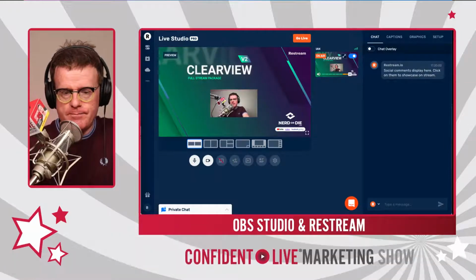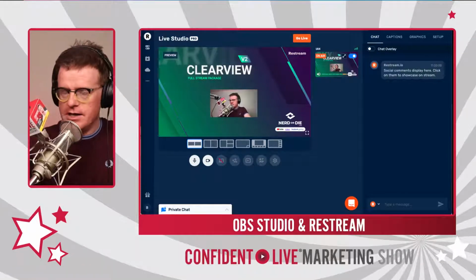And this is probably my preferred method, to be honest. If you're using OBS Studio and Restream together, this is particularly helpful if you're just on your own, if you don't have a team, because you can run this on the same computer without needing a mega powerful computer. Yes, you're using OBS Studio and Restream, but you're outputting it via a virtual camera. It's not too bad. So that works really well.